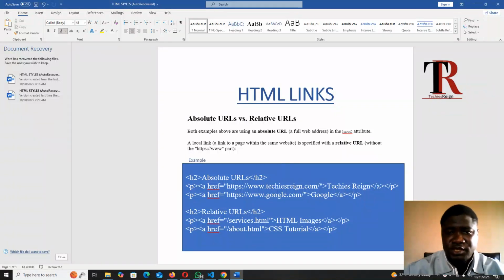In most cases, the absolute URL links to an external URL. Okay, it can also link to an internal URL, but in most cases, it links to an external URL. While the relative URL in most cases links to an internal URL or page.